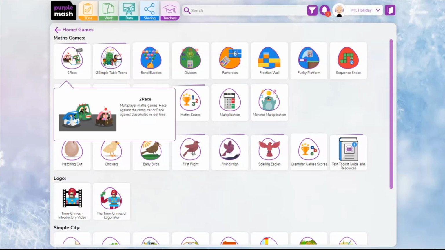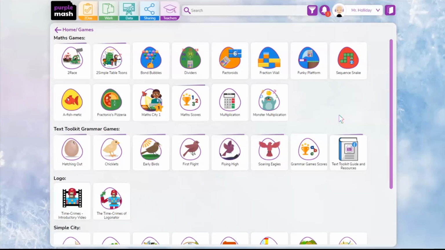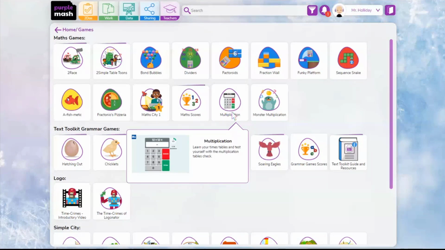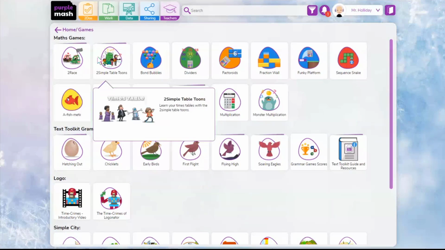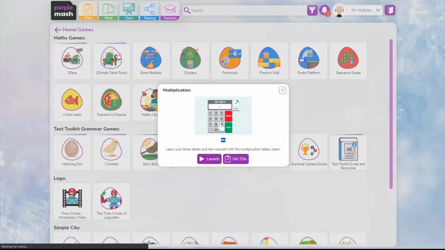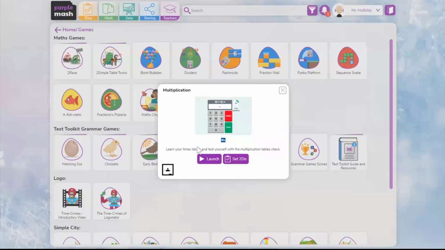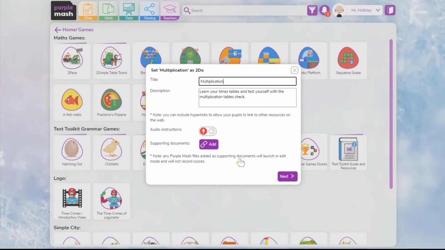But now I'm going to look at two specific maths games. I'm going to show you 2Race, and I'm going to show you multiplication. Let's start with multiplication, because it's a little bit less fun, because I'm not very good at maths. If I now set a multiplication table check as a to-do, I'm just going to use the default description that's here.